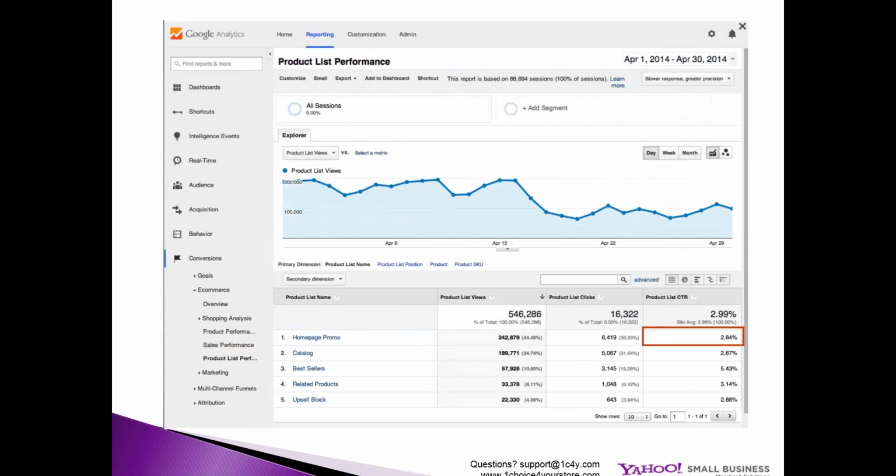The homepage promo click-through rate is actually low based upon how many views this receives. If we separate this by the click-through rate, we can see that the best sellers perform at a much higher rate, almost, well, more than double, right? Now, what's going on with those best sellers? What is going right with those best sellers? Why are they performing so well? Why do they have a 5.43% conversion rate?